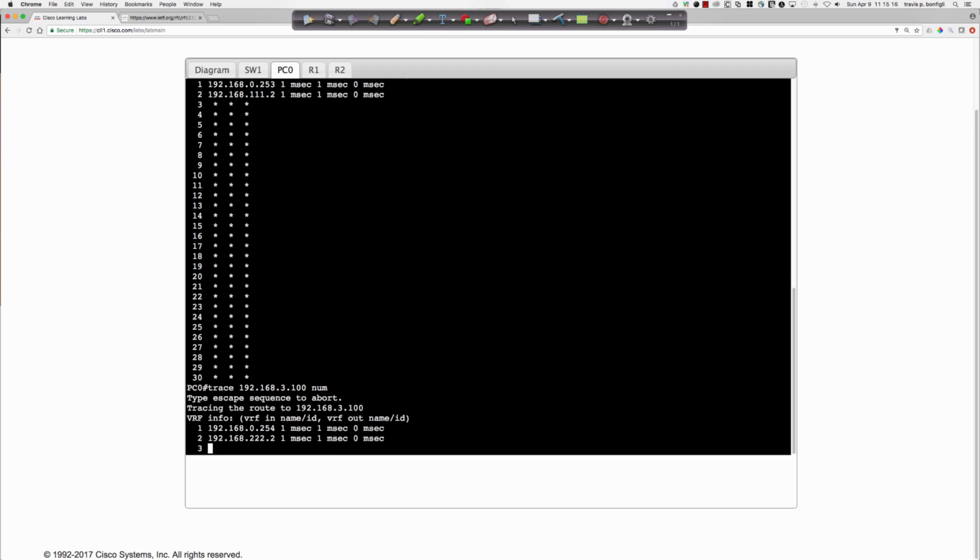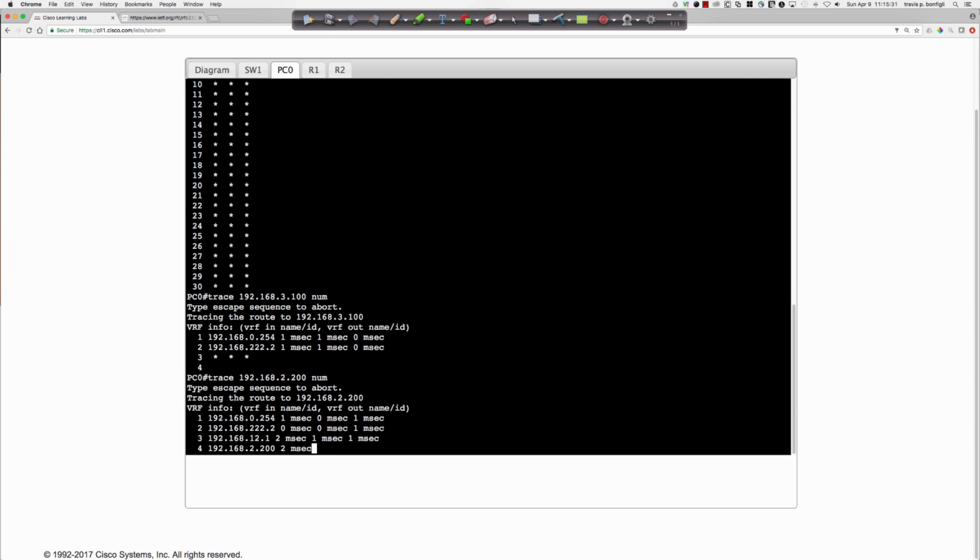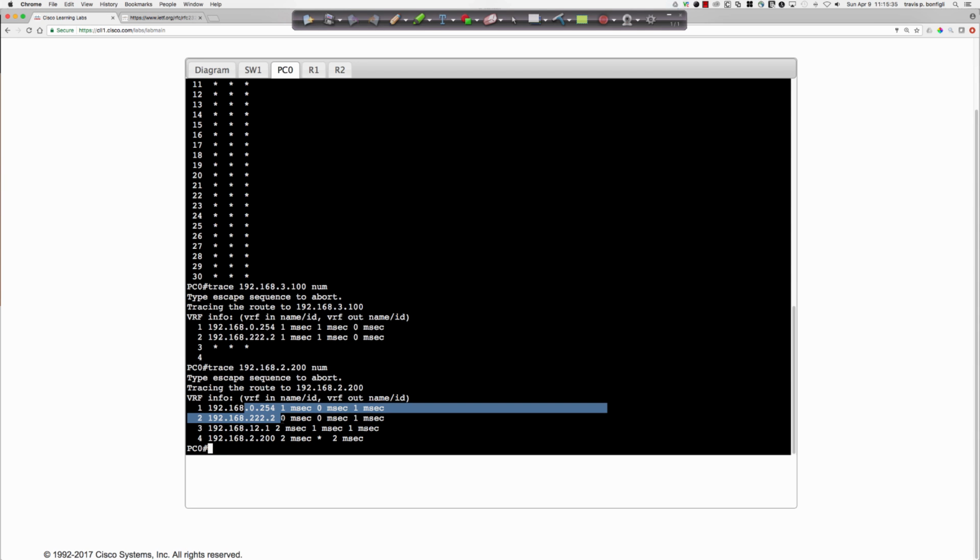And this was what we were seeing. This is what we couldn't fix before, is that it was going to 254. And actually, we're going to 3.100, which we're not going to be able to hit. So let me go to something we can get to here. We'll say 2.200. So we were going to 254 and 222, right? But that wasn't what we were supposed to be doing. We should have been going over to 253 and then, I think it's the 111.1 address.